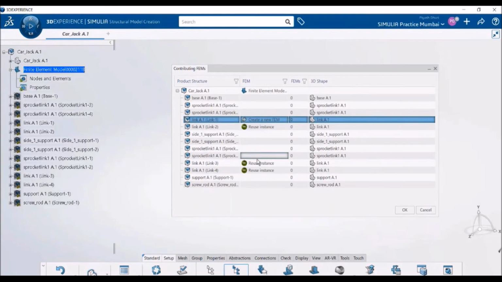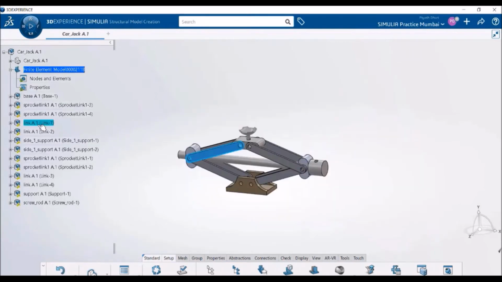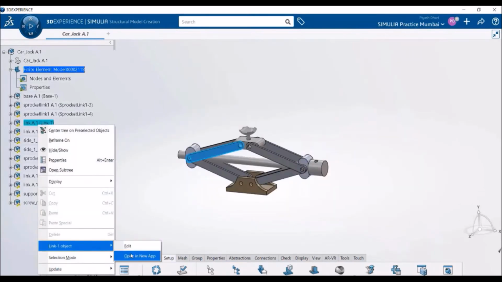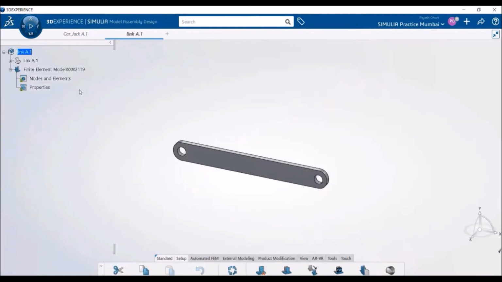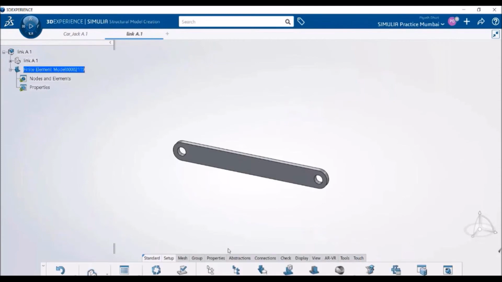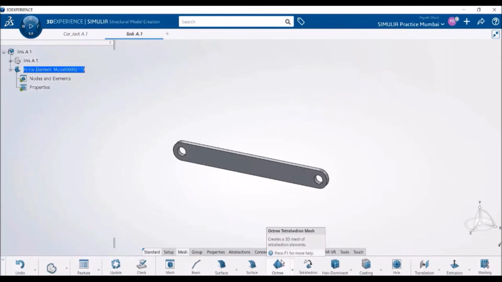I can right click and tell the software to create a FEM for that. It will also tell you where these instances are repeating, and it will automatically reuse that particular mesh control. Let me open that particular part separately in a window where you can see the FEM has been automatically added. We can jump to that FEM, add some mesh control.